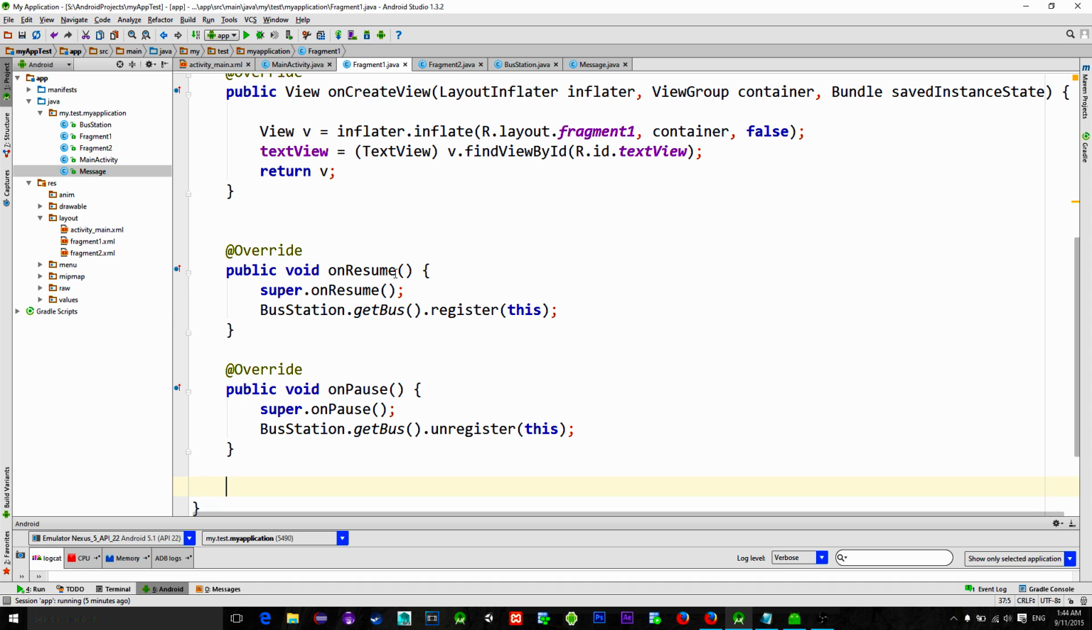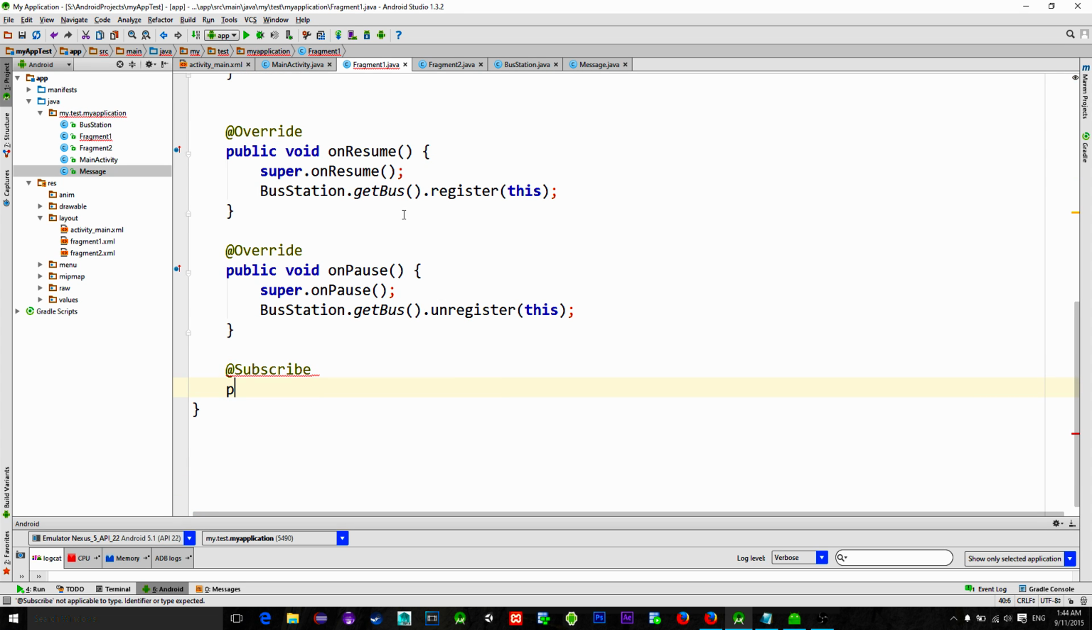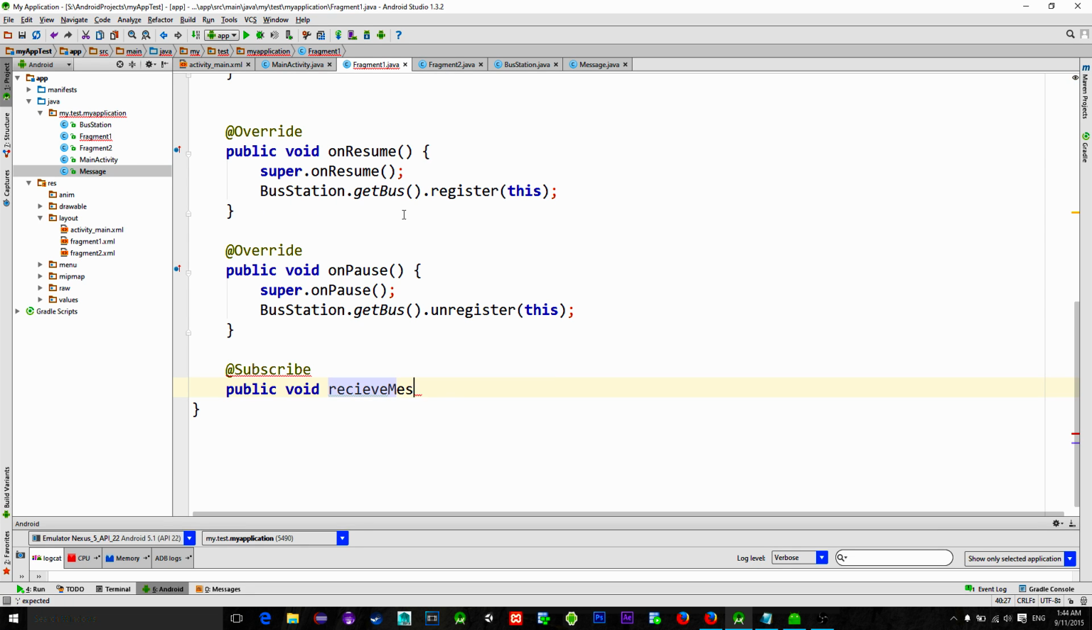Now we come to the Subscribe annotation. There is a rule that needs to be followed. First, we type the annotation Subscribe, okay, and after that, we must create a method. And that method must be public and it must be void. So public void receivedMessage, you can name it anything you like.